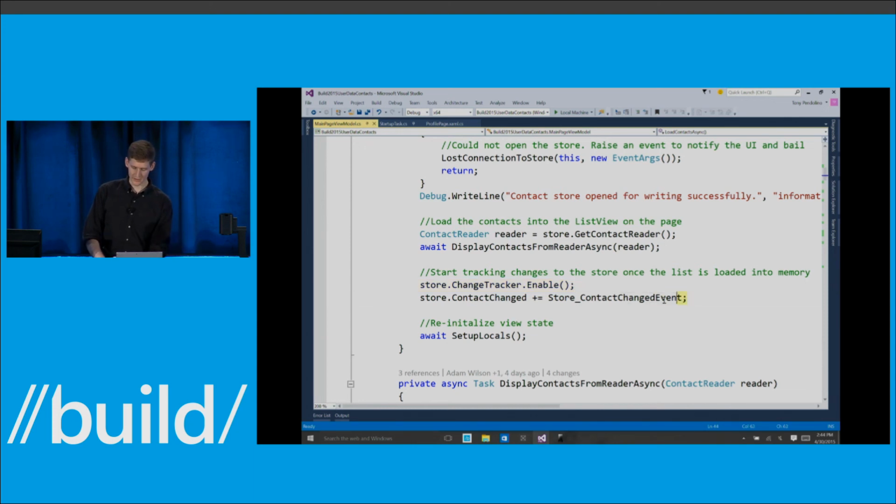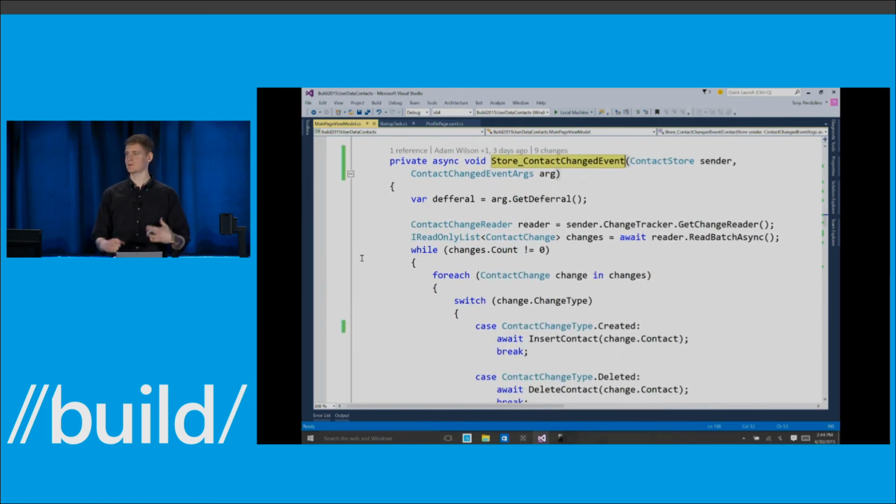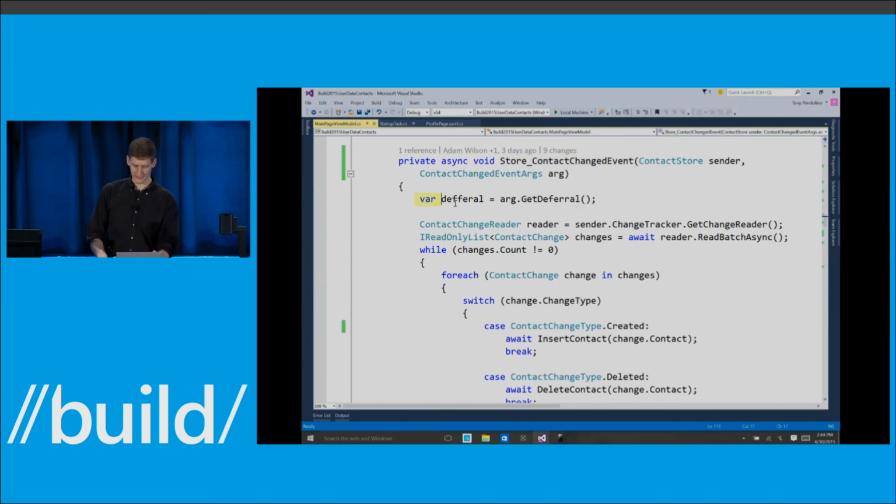And the other thing I'm going to do here is register for this foreground event. Now this foreground event is just a poke. It's a little event I get that says, hey, something has changed. Go check your change tracker. So I've registered for that. Now let's jump into that code here with F12. There we have it. So this is my event handler that I'm doing my change tracking in. The very first thing you want to do, and it's so important, is to grab this deferral here.